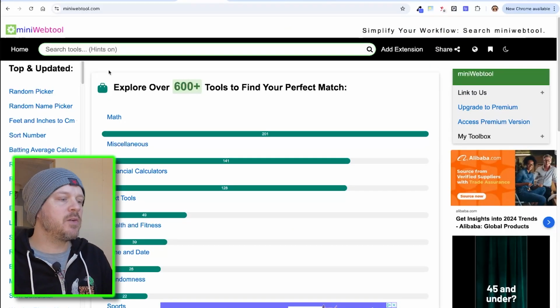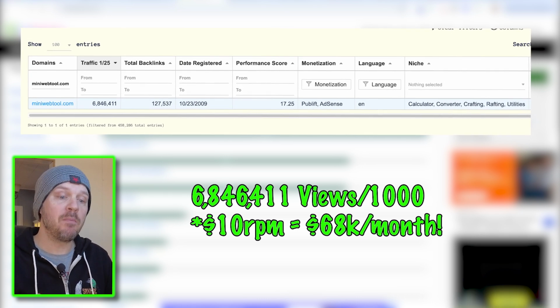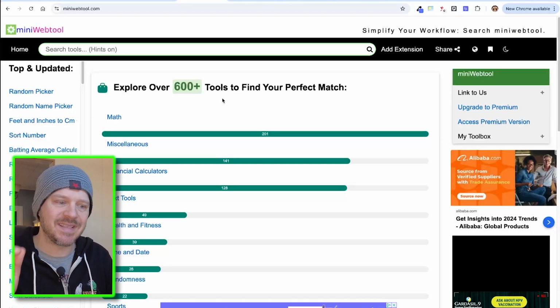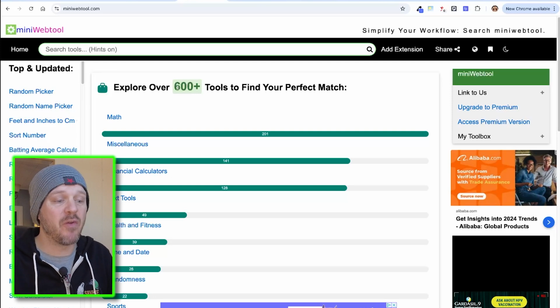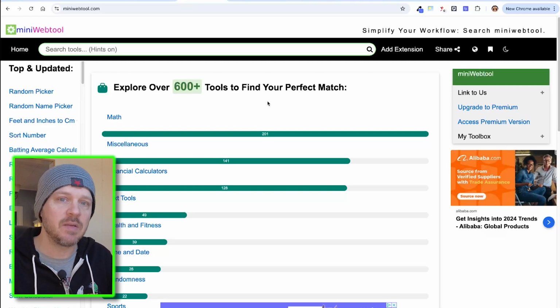Okay, so the website in question is MiniWebTools. Now, this site gets over 6 million, like 6.8 million people per month on this website just using these insanely simple little tools. They have over 600 of them, which, don't get me wrong, would take us a long time to make, but look how simple these tools are.